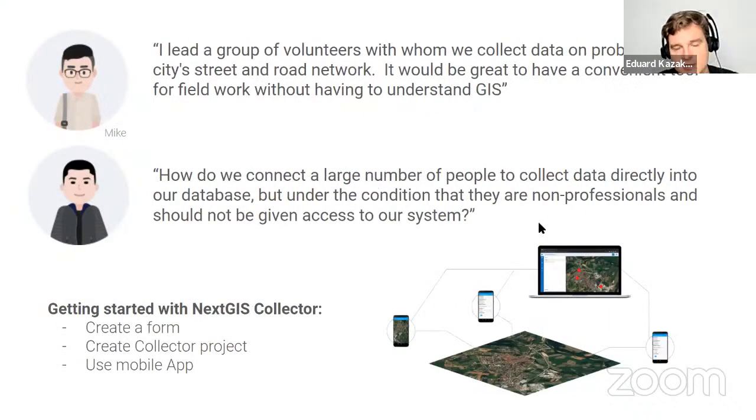The last thing we want to cover today is connected with field data collecting. So we have Mike, who leads a group of volunteers with whom he collects data on problems on the city streets and road network. So for them, it would be great to have a convenient tool for field work without having to understand GIS, because field workers often are not proficient in GIS. Yes.